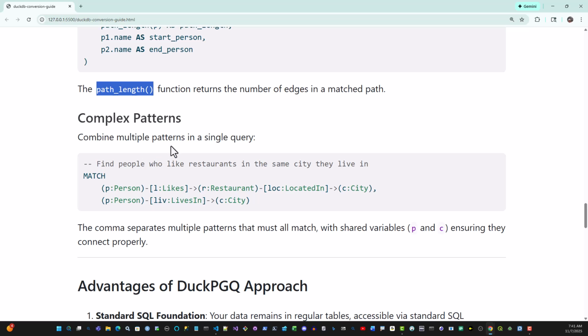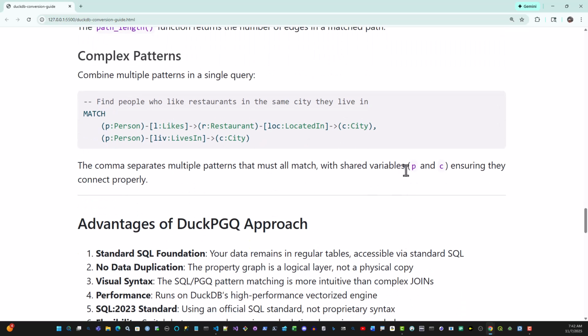And here's another example of multiple patterns, and not just finding one thing. So it's like this person, or this restaurant. But here you have 2 conditions. So you say this person, and then the edge, he likes this restaurant, which again is located in this city. And the person also lives in this city. So here you have 2 conditions basically. And the shared variables P and C ensure that they connect properly. So you can see you comma separate the multiple patterns.